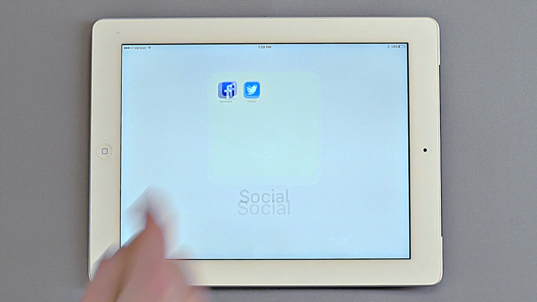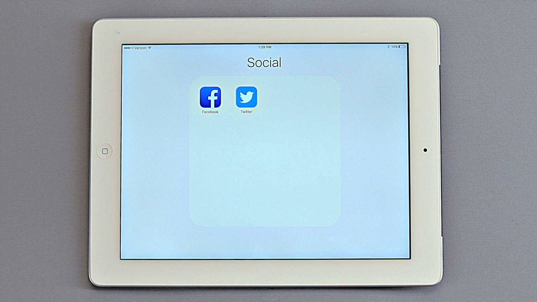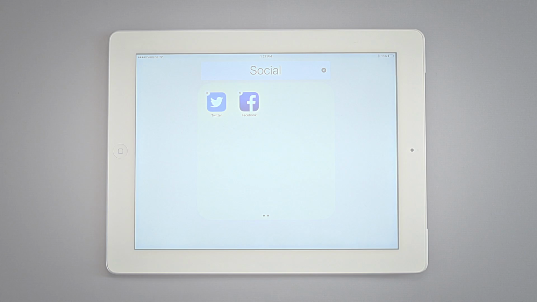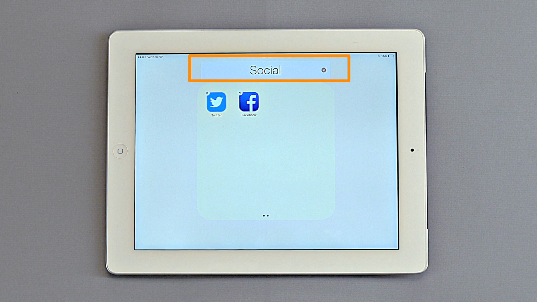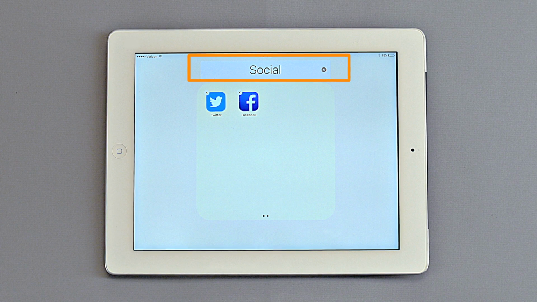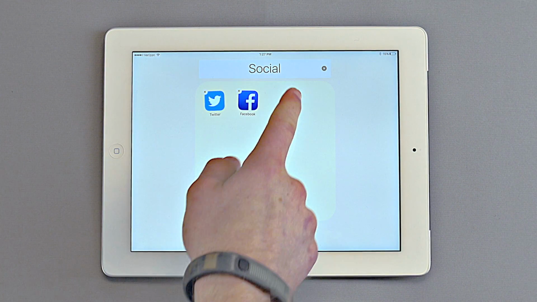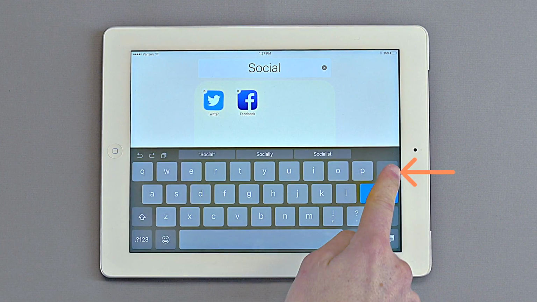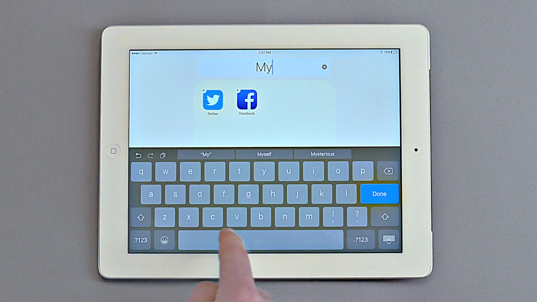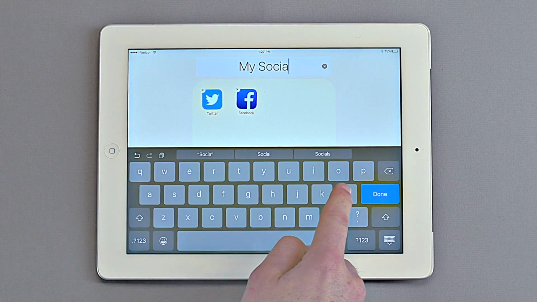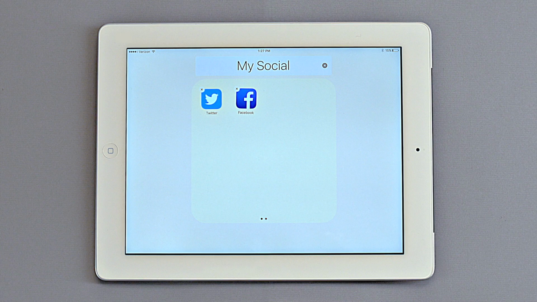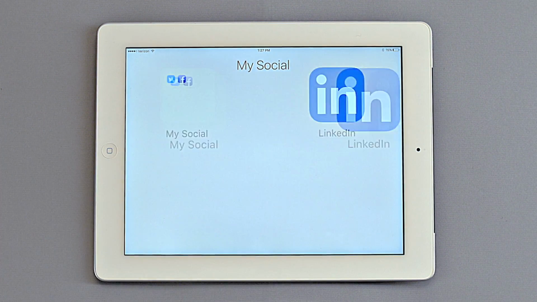To peek back in, tap the folder once from the home screen, and you'll now be able to see what's inside. Now, if you didn't like the folder name that the iPad suggested, you can change it easily by first getting the apps to shake as we did before. Then, tap on the title of the folder, delete the suggestion, and type in your own new title. Select Done, tap the Home button, and you'll be back on the home screen.